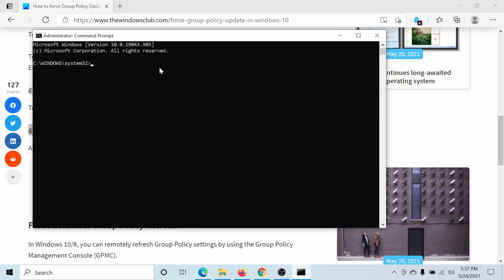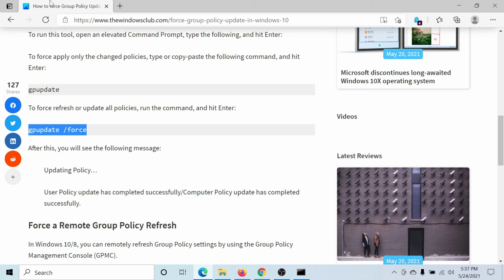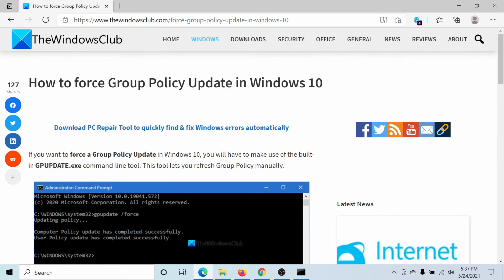And I will hit enter after that. It says updating policy, which means that it is updating the group policy. Isn't this easy and interesting?